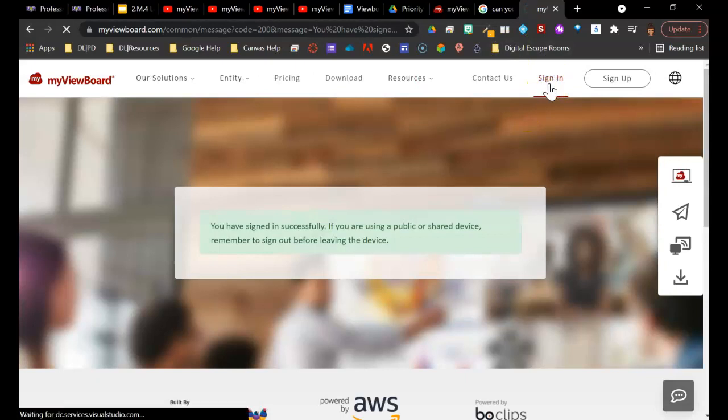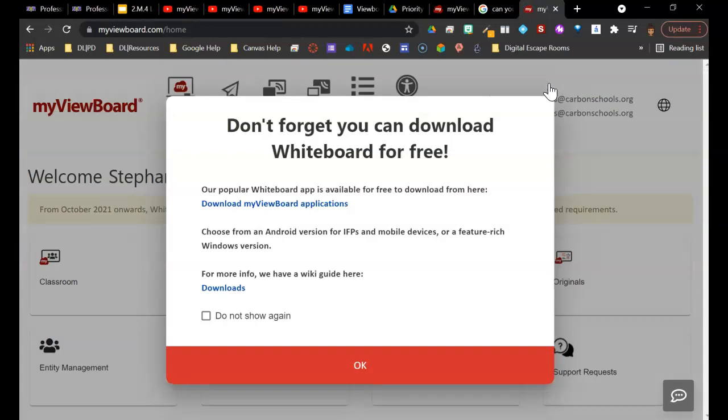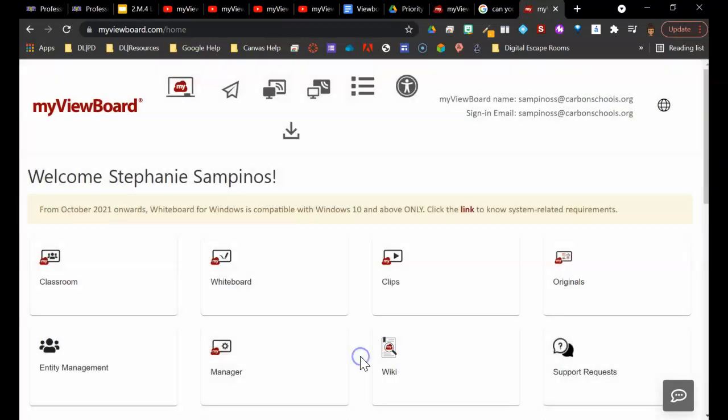So I click this sign in, and then it's going to bring me to my home page. Okay, then it says you can download Whiteboard for free, but it's already downloaded on our computers. So all you're going to do then is you're going to see that you have your Viewboard name, you have your sign in and your email.